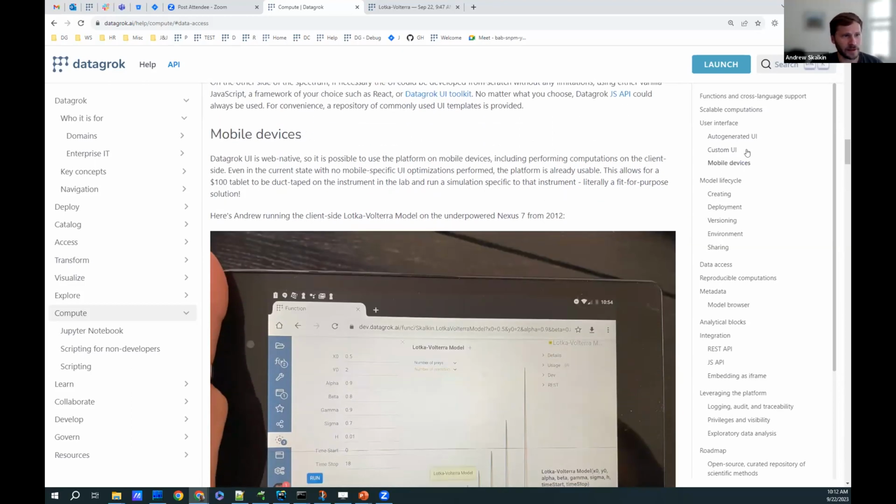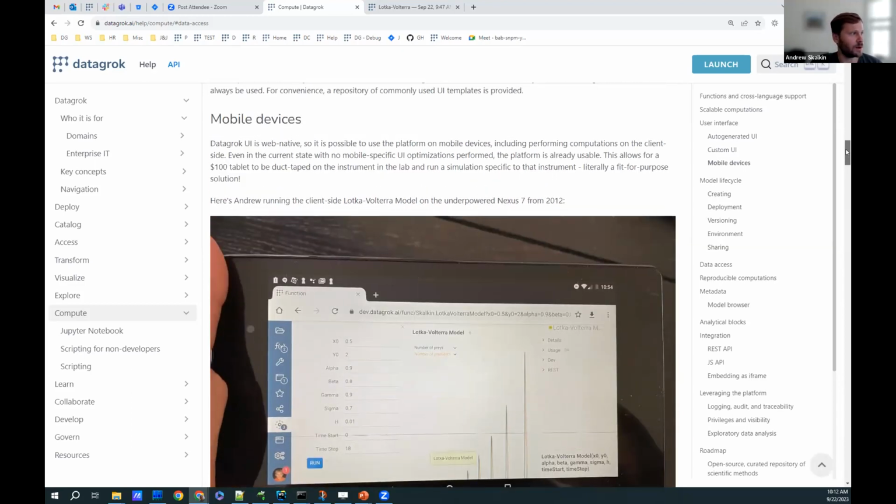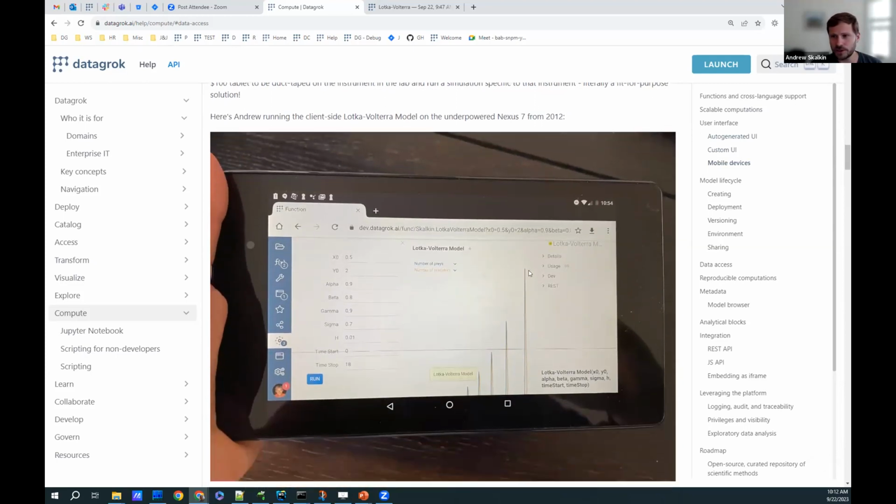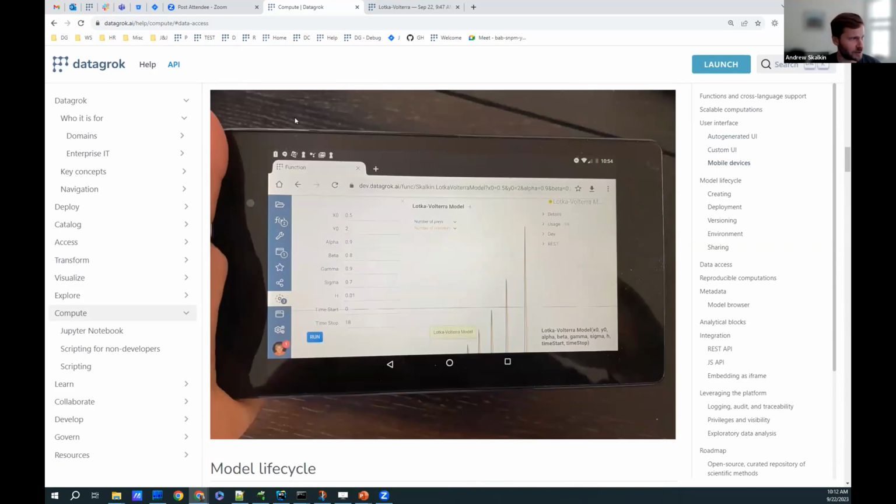Well, obviously, Datagrok is a web application, so you get that sort of rich modeling environment on mobile applications. Here's me using it on the ancient Nexus, I think, tablet.